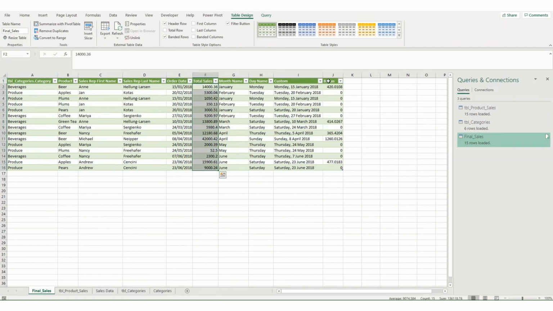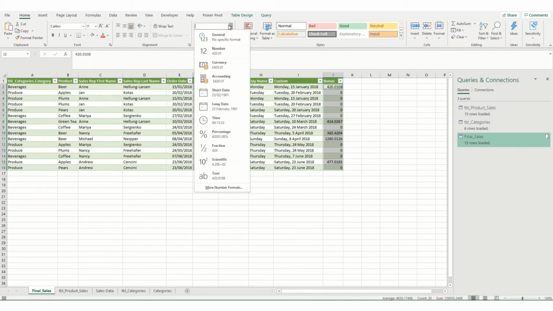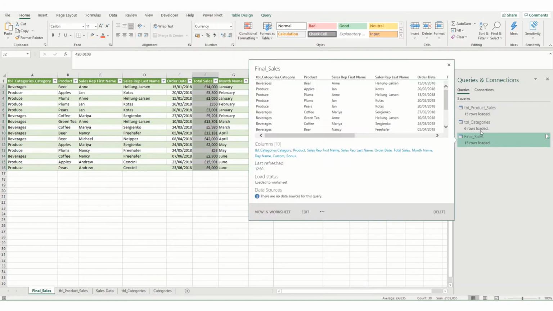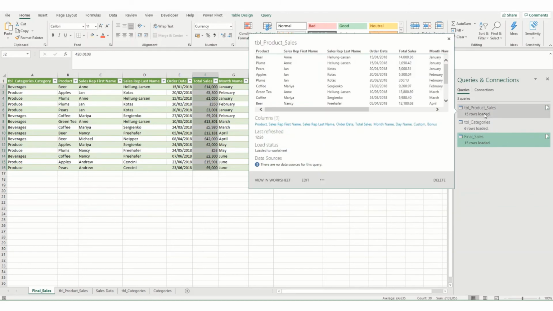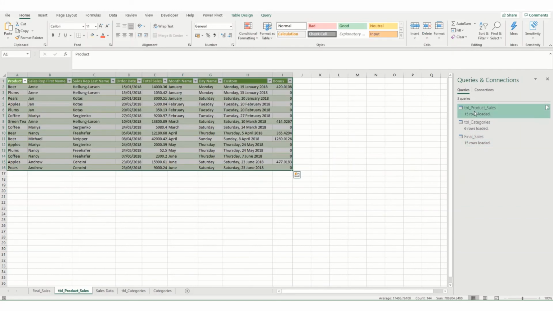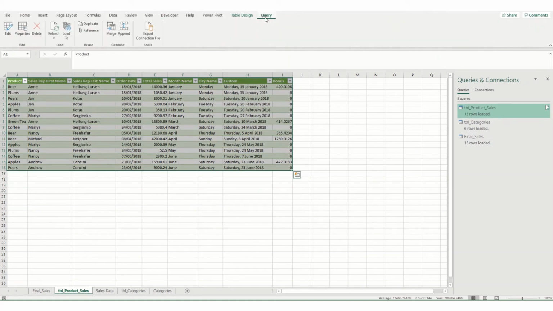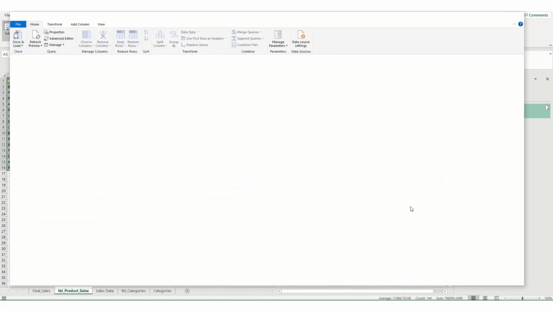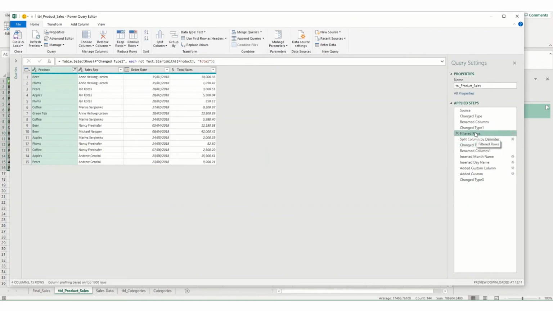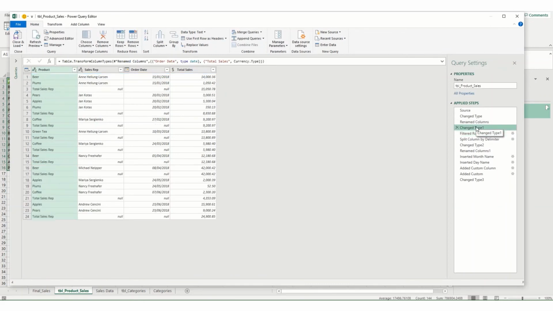Now, in this particular table, I'm going to change these two currency options to currency. You can format this whatever you like, and you can see that it's loaded in as a new query. So you can go back to any of these previous queries you've looked at. So if I want to go back into my product sales query, go to query and click on edit, it will take me back in, and I can review by going through this column over here all the steps that we've gone through.